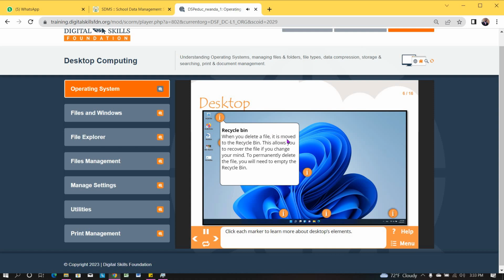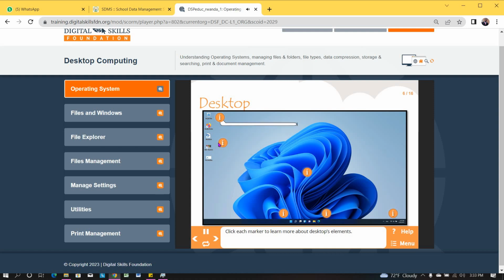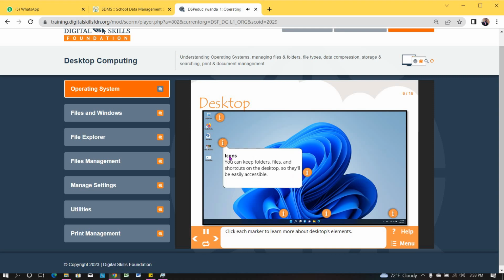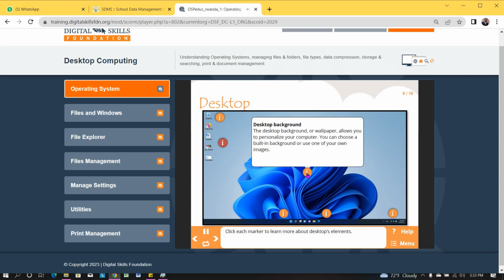When you delete a file, it is moved to the recycle bin. This allows you to recover the file. Icons. You can keep folders, files and shortcuts on the desktop, so they'll be easily accessible. Desktop background. The desktop background, or wallpaper, allows you to personalize your computer. You can choose a built-in background or use one of your own images.